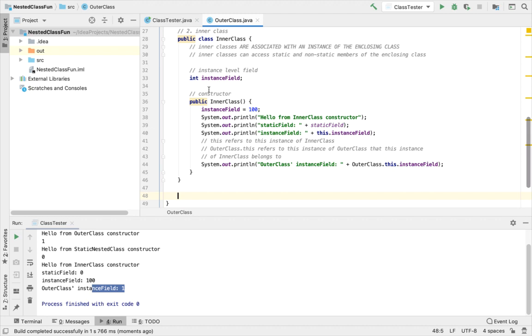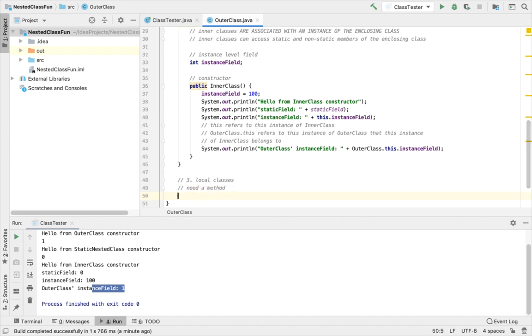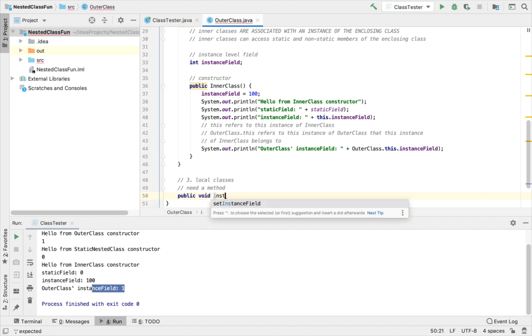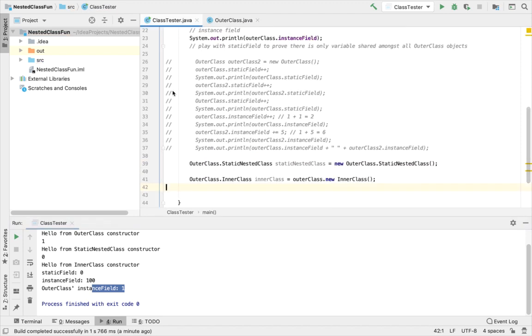I'm going to be outside of inner class, but still inside outer class. Number 3. Next, we're working on local classes. To do this, we need a method, right? We need an instance method. Let's define it real quick here. Public void instance method. I'm going to head over real quick and call this instance method. Then we should be good to go. Outer class dot instance method.